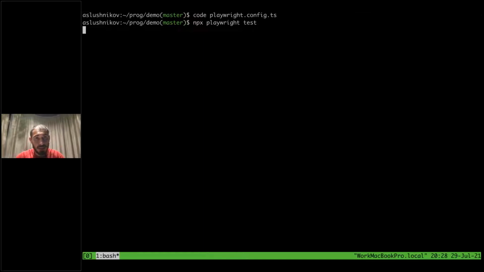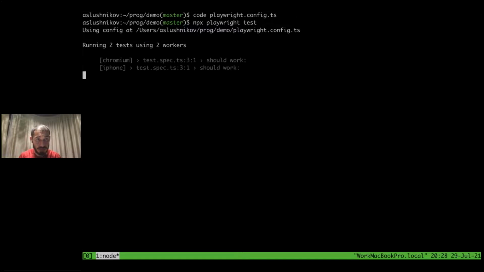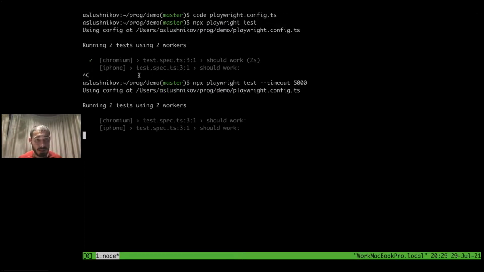I'll just run all my tests. So this should launch, yes, it launched two workers for me. One is a Chromium one, and the other one is an iPhone. And for some reason, it takes some time for iPhone to complete. Let me actually run it with a 5-second timeout so that we see what's going on.